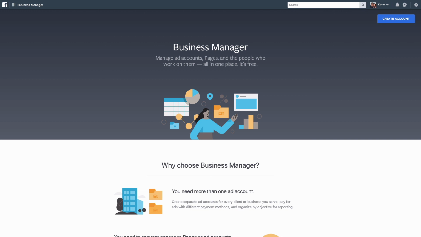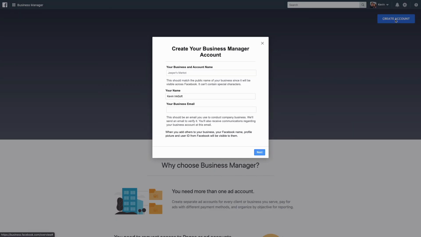So what you'll do is you'll go to the link that I have in the article. It'll be the hyperlink. And when you come here at the top right, you're going to have a button that says Create Account. You'll see here there's just some basic information you have to fill in, such as your business account name, and then your name, your business email. Once you've entered all that in, you'll hit the Next button.